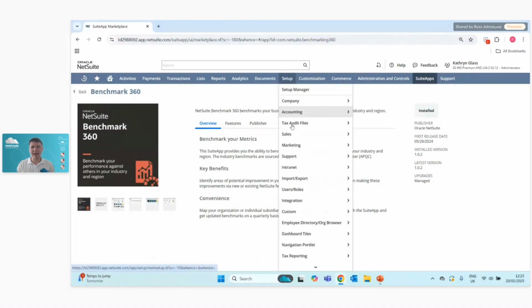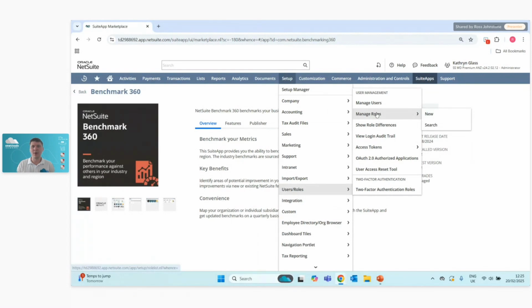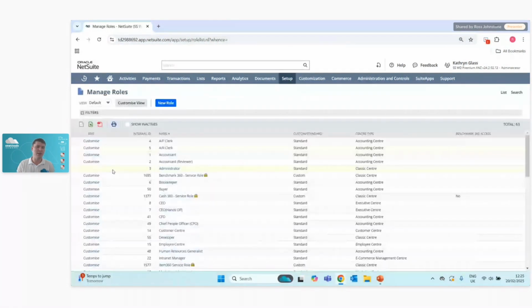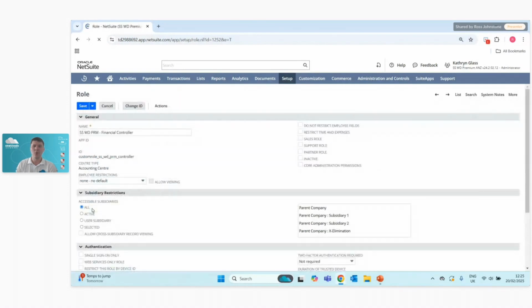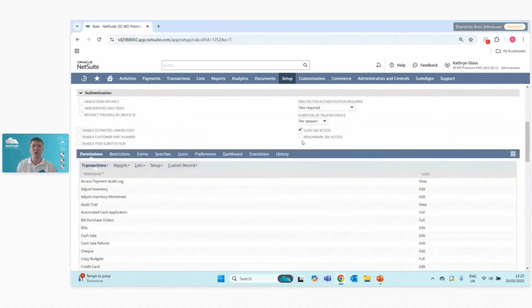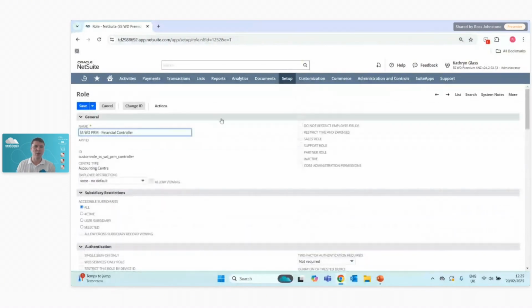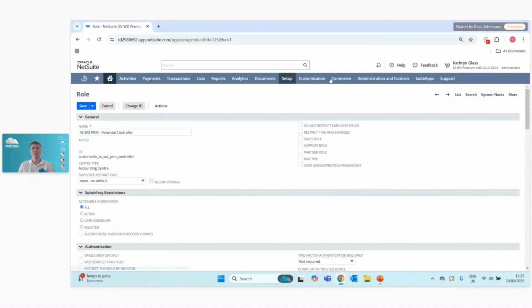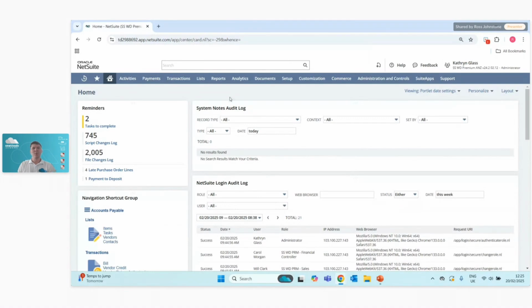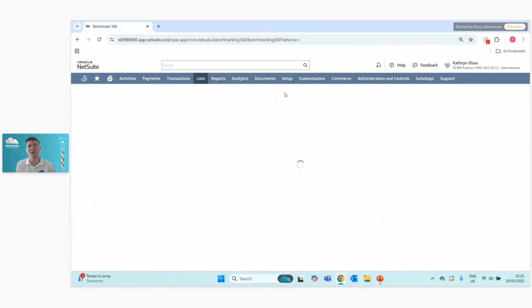Now, as with the Cash 360, there's a little bit of configuration just to allow the necessary users to access the Benchmark 360. You simply need to come into the necessary user role and then tick the box on the Benchmark 360 access to provide that access to the user that you want to be able to see the Benchmark 360. Once that access has been provided, you can access the Benchmark 360 by going to Lists, Benchmark 360, and clicking on the Benchmark 360 here.